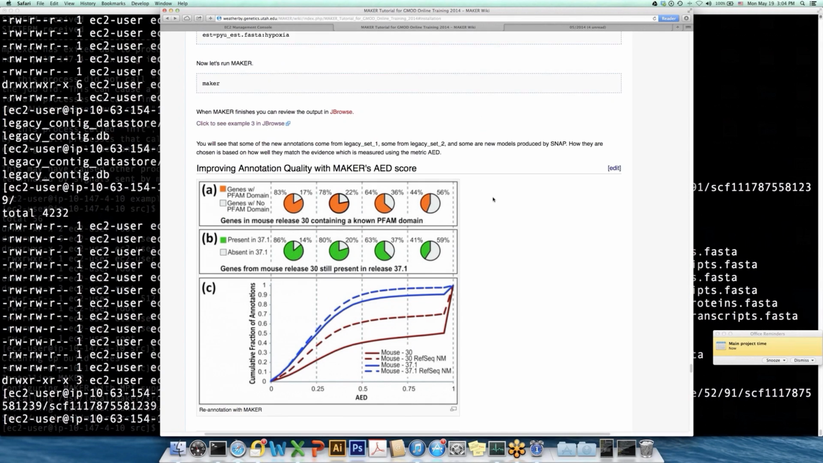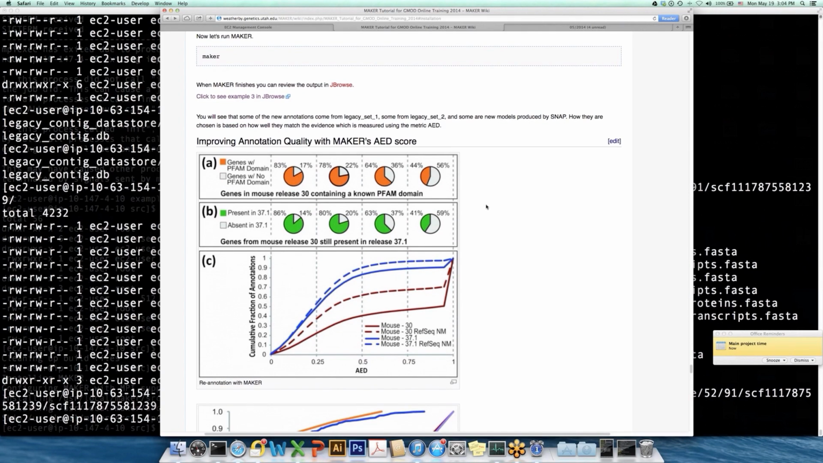High AED scores tend to be poorly enriched for protein domains. And in this section, where we're looking at presence or absence, we show that anything with a low AED score tends to have been kept in both releases, whereas anything with high AED scores was actually thrown out by the manual annotators between release 30 and release 37.